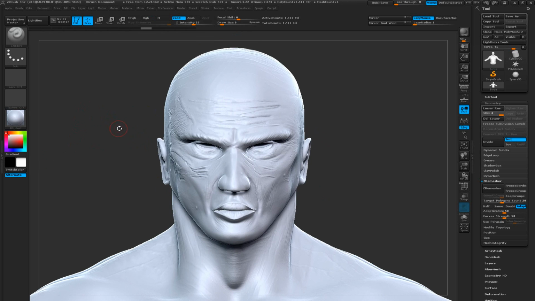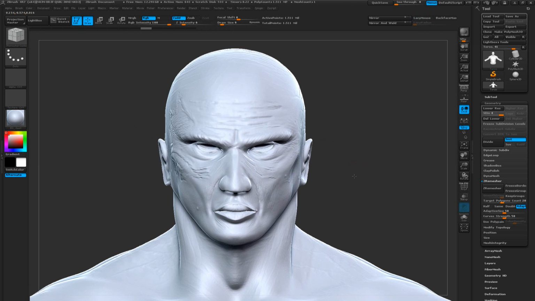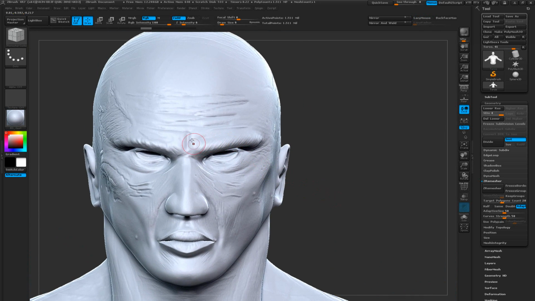Controlling the Zremesher is actually not that hard. All you have to do is go over to your brushes, click over here, and down at the bottom you have this very peculiar brush called Zremesher Guides. When you click on it, you have an option that when you click on your mesh, it's going to start to draw a line like this.